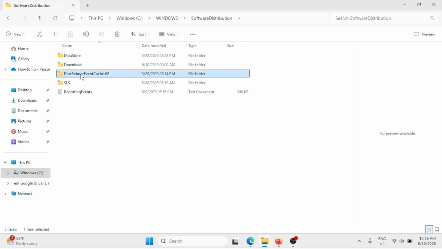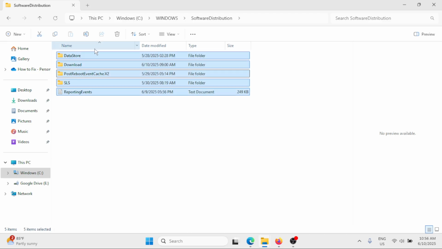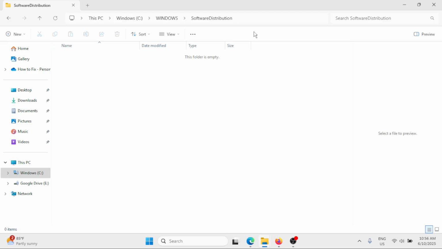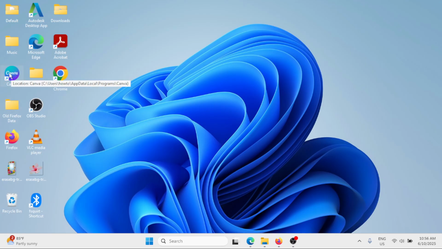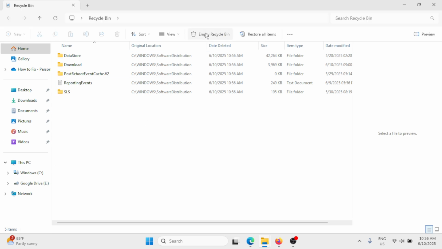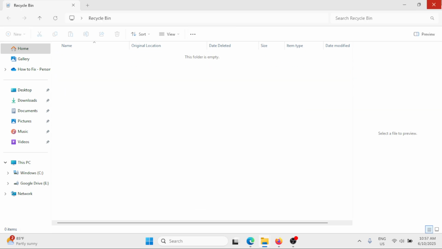Click on one folder, then Control A to select all. Click the delete icon, then close this. Now, open the Recycle Bin and also empty the Recycle Bin.